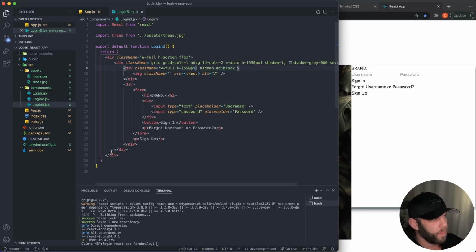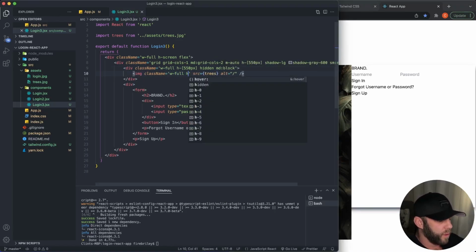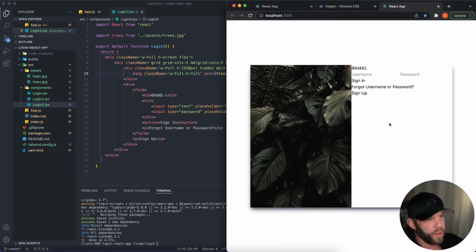There we go. All right, now for our class name on our image, width full, height full. Let's see how that works. Ooh, that looks nice. Let's have a look. Boom, okay. Still need to make some adjustments here, but that's looking good. That's looking good so far.